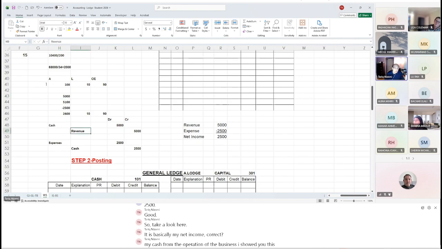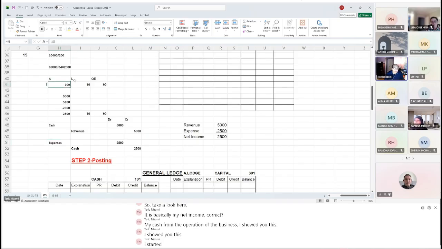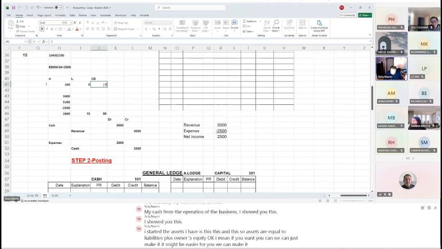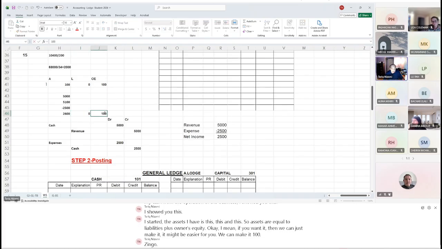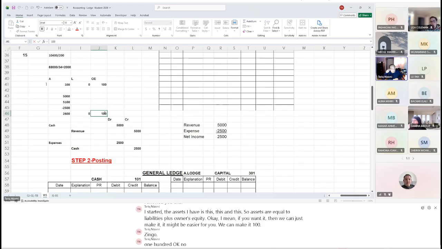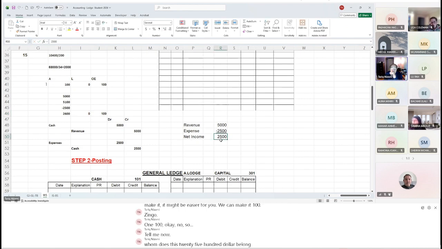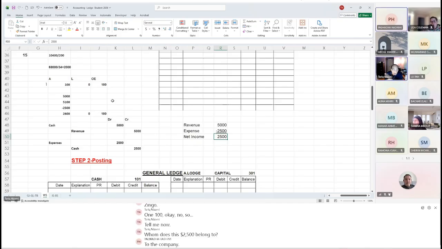My cash from the operation of the business. I showed you this. I started, the assets I have is this and this. So assets are equal to liabilities plus owner's equity. Okay, if you want, it might be easier for you, we can make it 100, 0, 100. Now, so tell me now, whom does this $2,500 belong to? To the company or the owners, right?